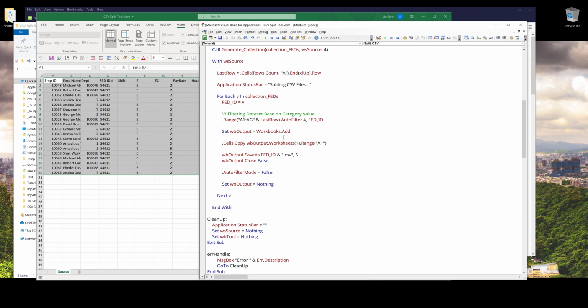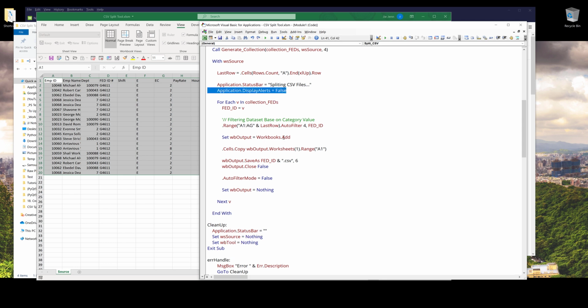To disable the notification, let me change the setting. So it's going to be Application.DisplayAlerts. I want to set the DisplayAlerts value to false. And the statement is going to disable the notification. And when we finish, we need to make sure that we set the notification back. And that's it. Alright, so this is everything that we need to write for this VBA code.